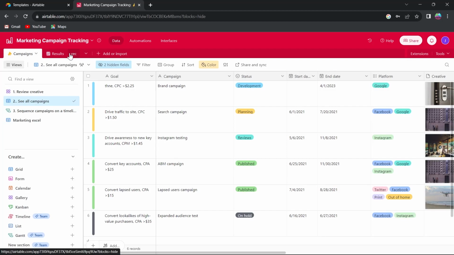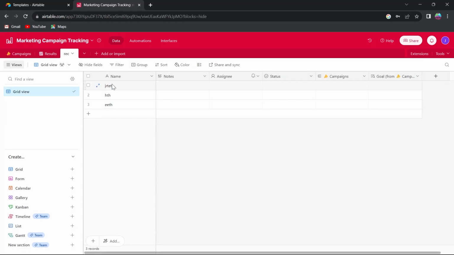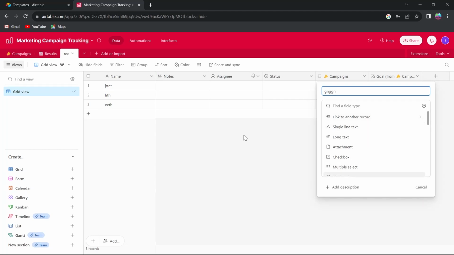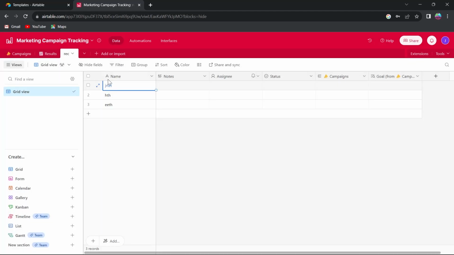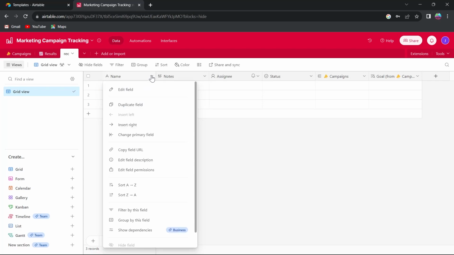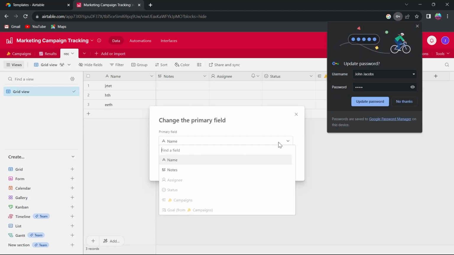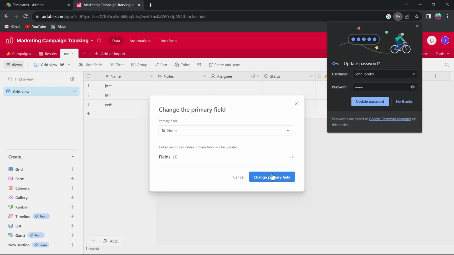If you want to change your primary field in a specific table, just name anything in the table, create a new field with any name, come to that table, and here we have this primary field. If you want to change it, click on this drop-down menu and click on change primary field and select the primary field that you want to shift to and click on change primary field.